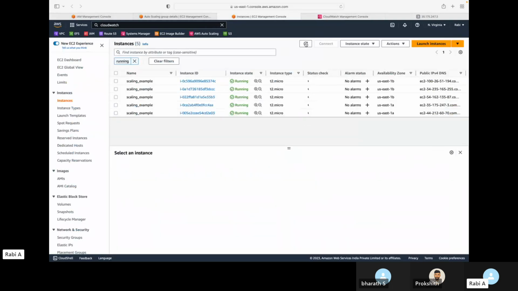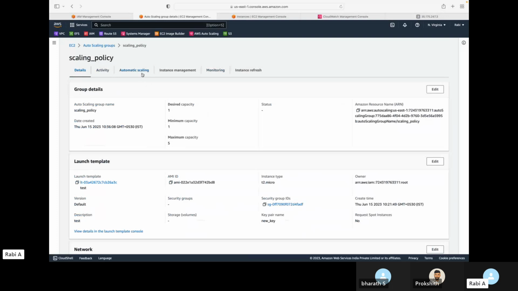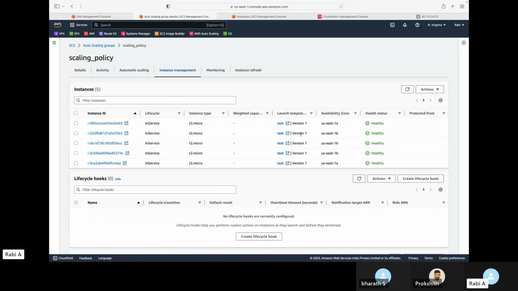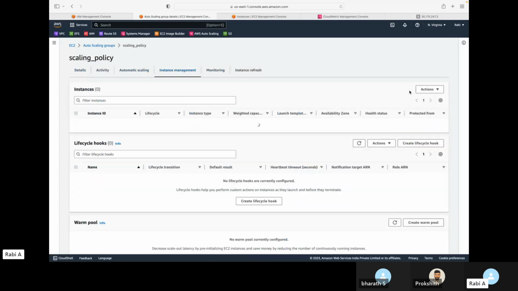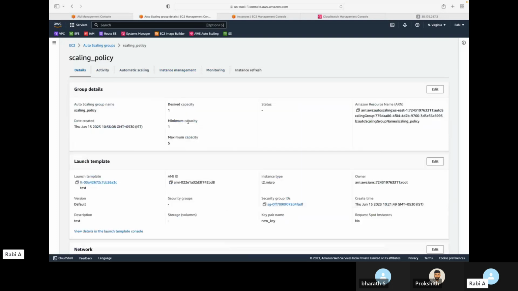Yeah, got it. I'm waiting for this to come down, and it feels a bit slow, but ideally the expectation is that this instance management, as of now, shows 5 instances. It will go down slowly, one by one, the instances will get terminated, and it will go down to the minimum that I have, which is 1.